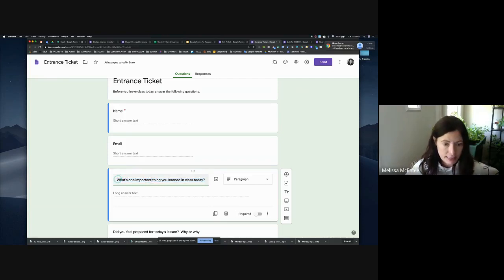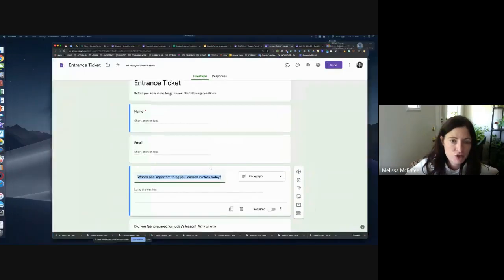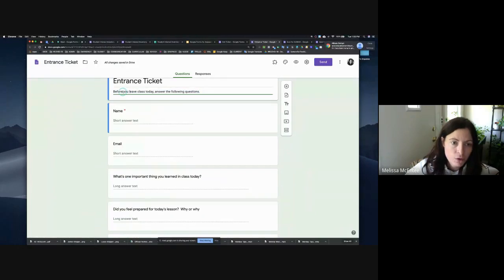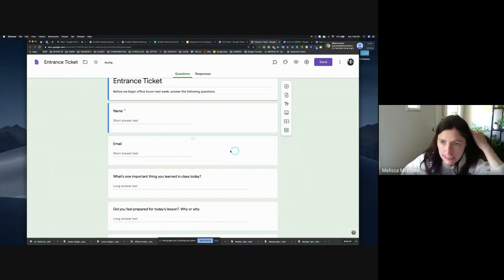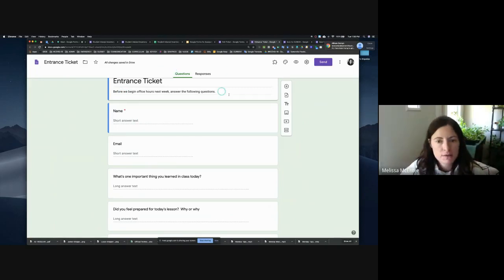So I would just edit that. And again, I don't want to recreate the wheel. I just want to make a copy of it and then change the text as necessary. So before we begin, I'll call it office hours. Okay, and I would just edit as necessary and share this out with my students.